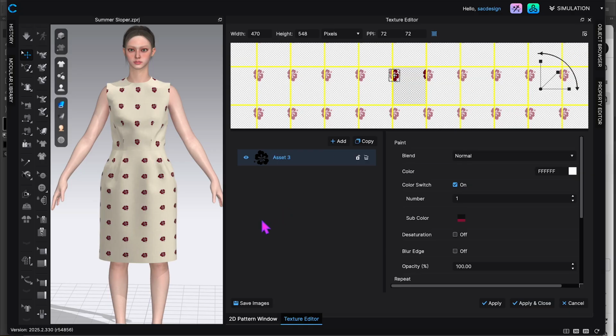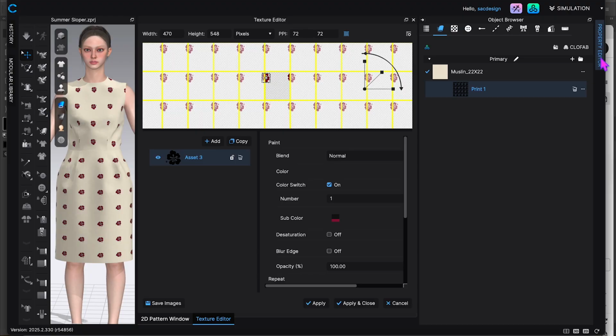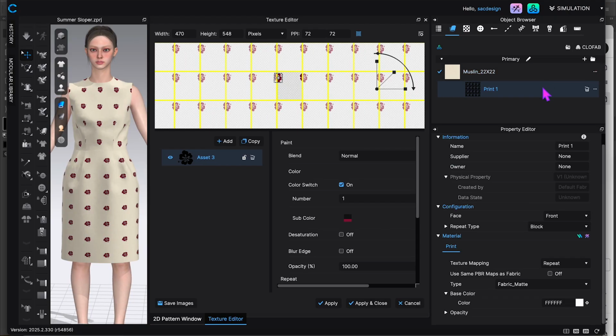Okay. Now I'm looking at it, it is a pretty small repeat. I think for my design, I would prefer it to be a larger repeat. So before I finish designing in this, I'm gonna change it to be a little bit bigger on the dress. So that means I'm gonna open up my object browser and my property editor again.